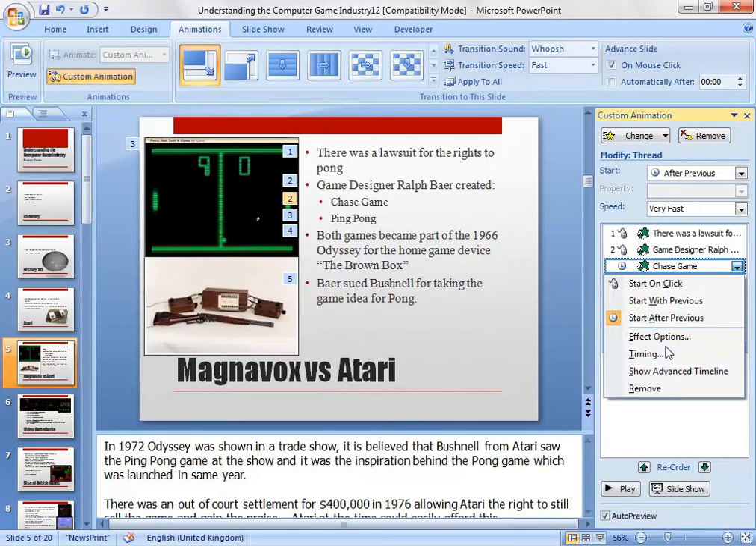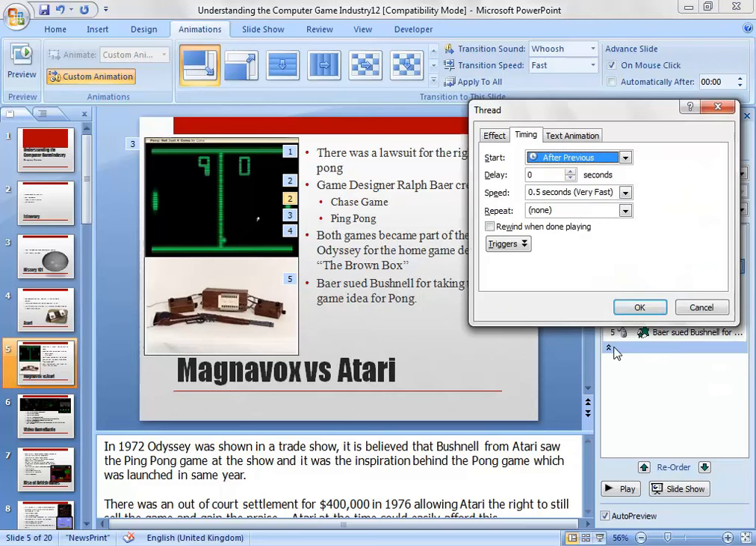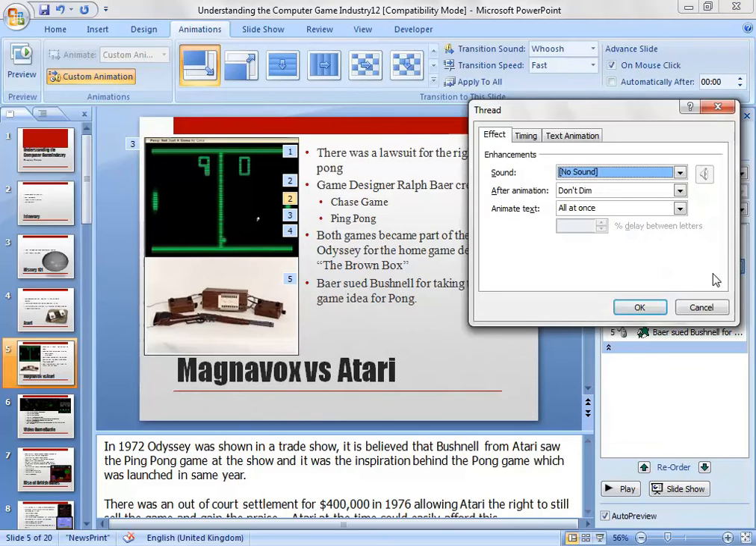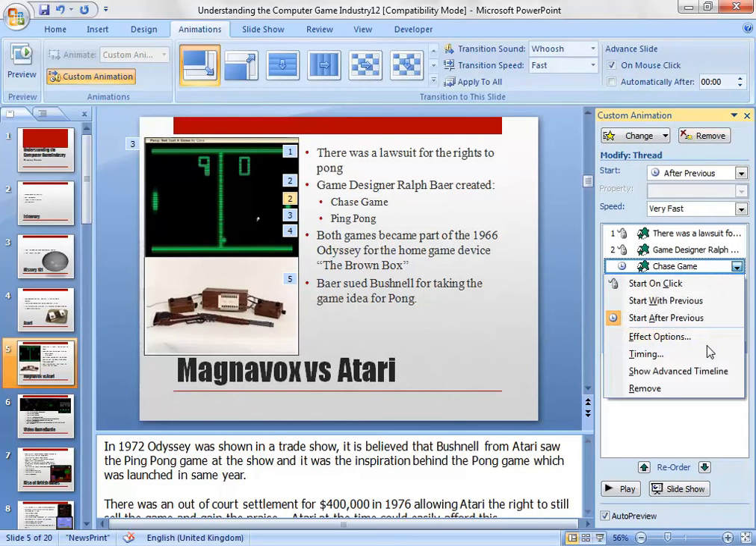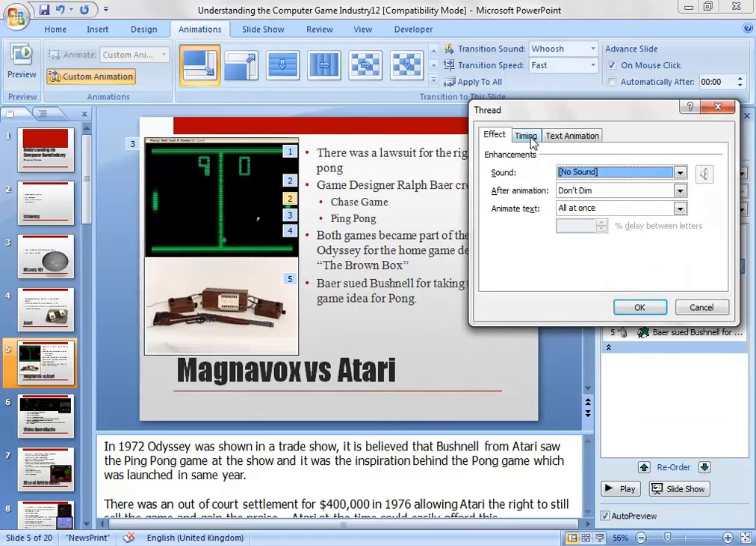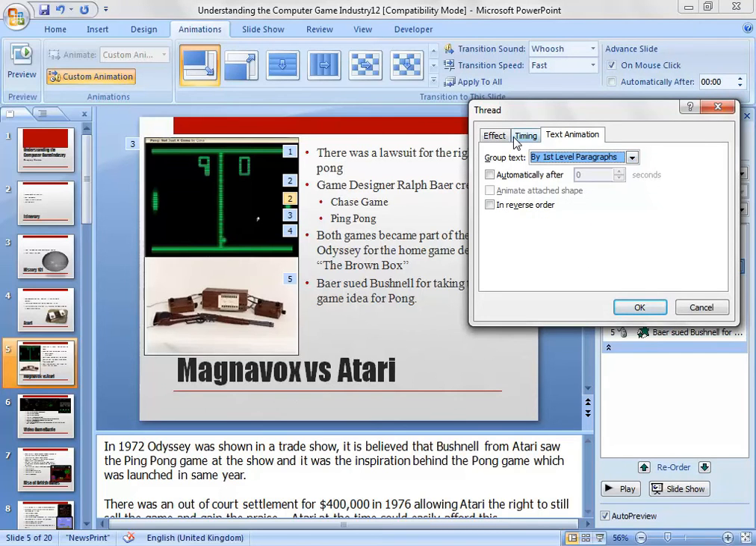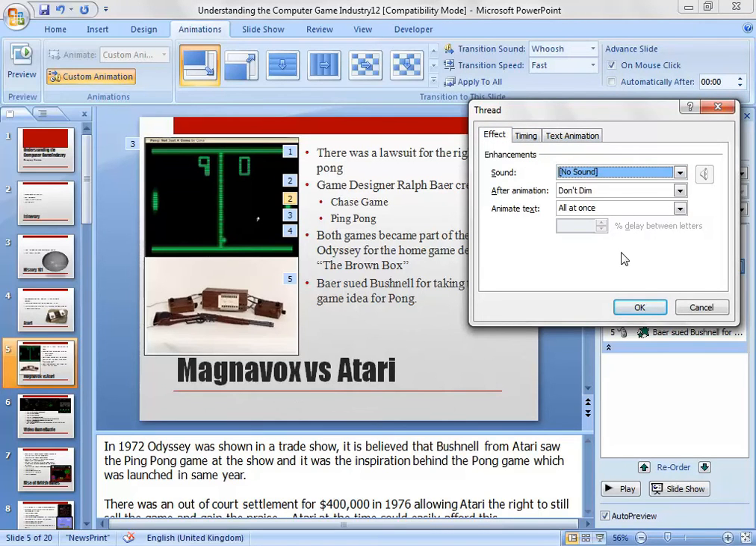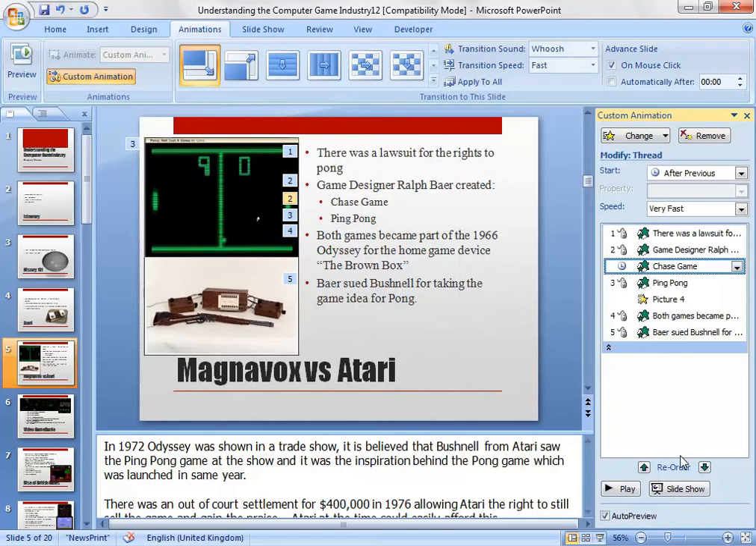If you click on this, you've got effect options, timing, so you can set this to so many seconds, like very fast or slow. You can double click, sorry, effect options. If you want text animation, you can really go into detail here, and you can add sound and everything, but I'm going to leave it as it is for now.